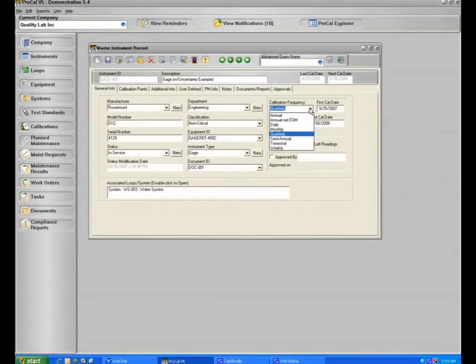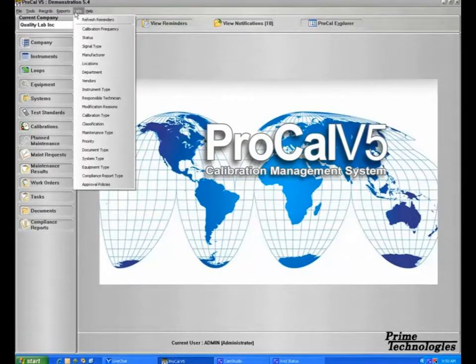ProCal has the ability to manage as many schedules as you want. You can call them whatever you want, and every schedule that you set up can be defined by its own unique day interval that it takes place on. And based off the schedule on the last date of calibration, the software can automatically calculate the next due date for calibration. The way that these lists in ProCal are pre-populated is through the list menu on the top here.